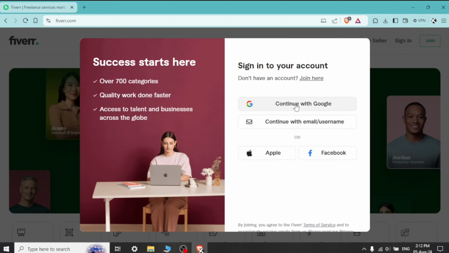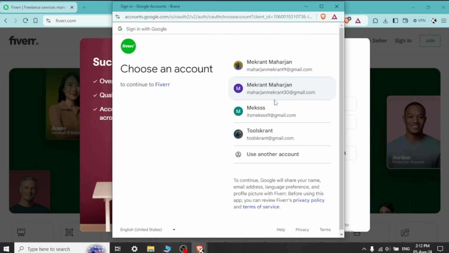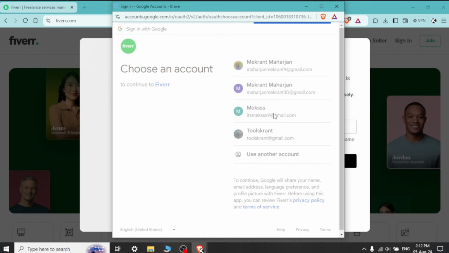Click continue. For Facebook, Google or Apple, click the corresponding icon and follow the prompts to log in using your Facebook, Google, Apple account. Click on sign in. After entering your credentials, click on the sign in button to proceed.